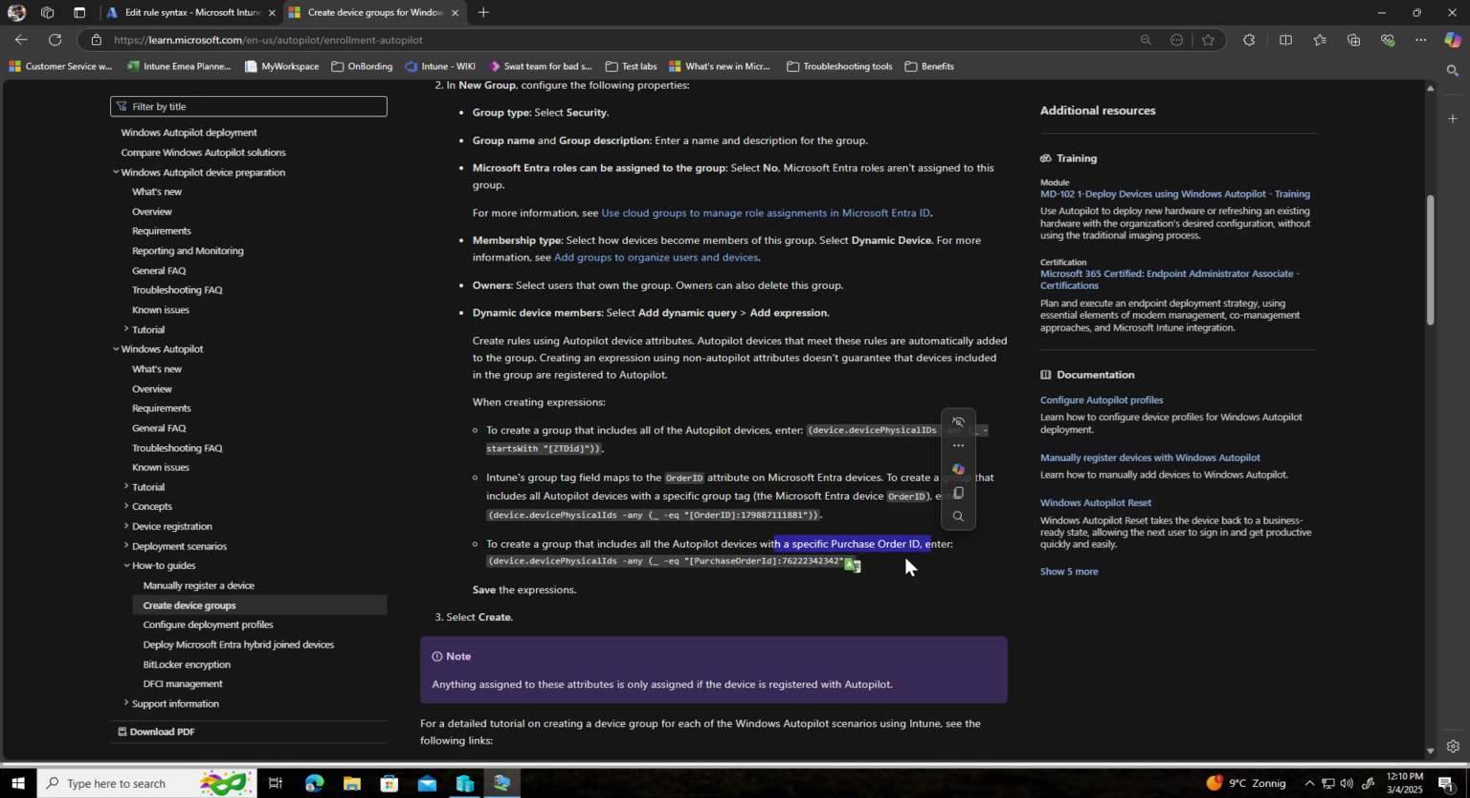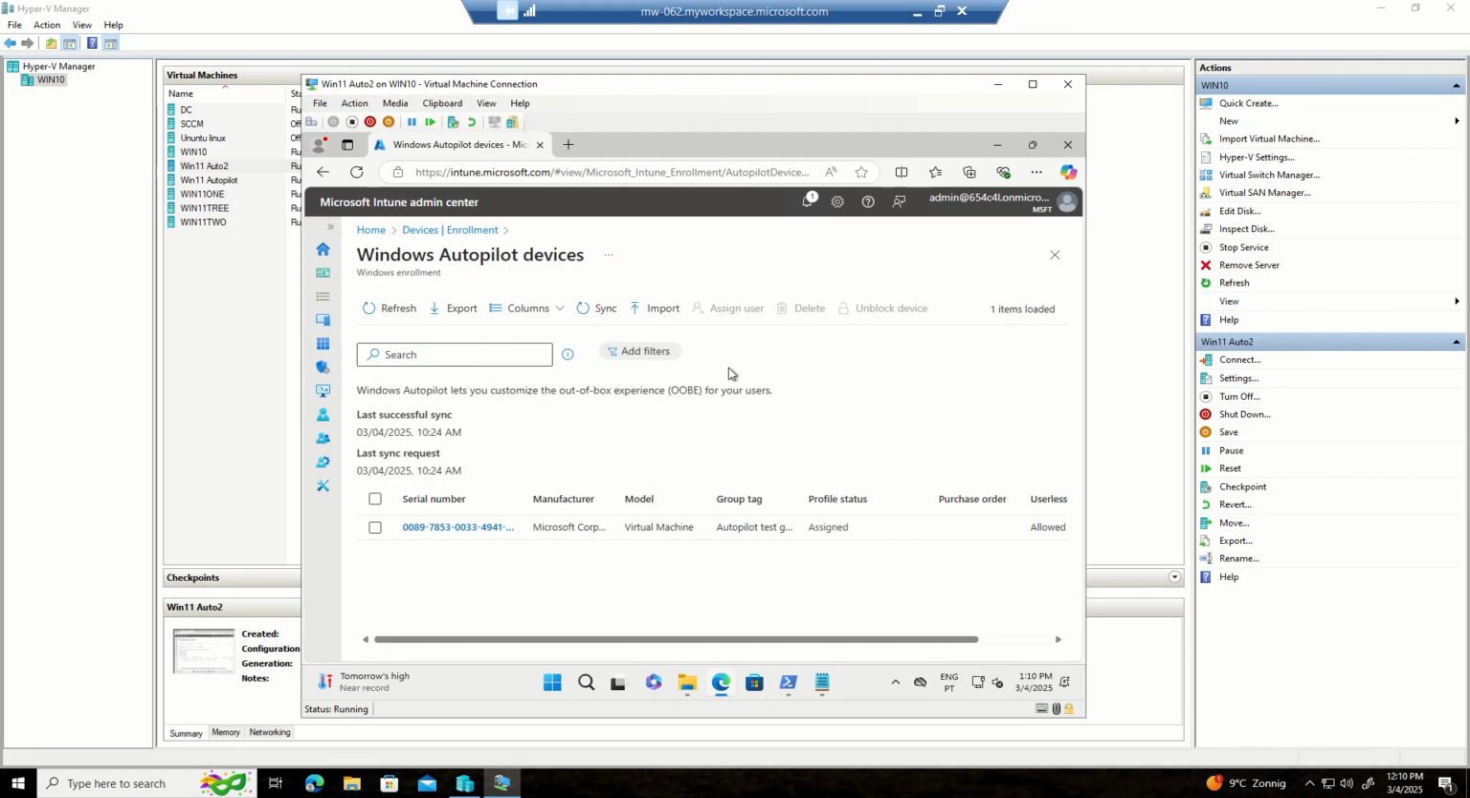Or with the specific order. This is quite the same thing. To create a group that includes, you can specify group. So let's use the last one. Okay, it's quite the same thing, but one is purchase order, the other is order ID. That's all right. Let's use this one, and let's go back to the portal.